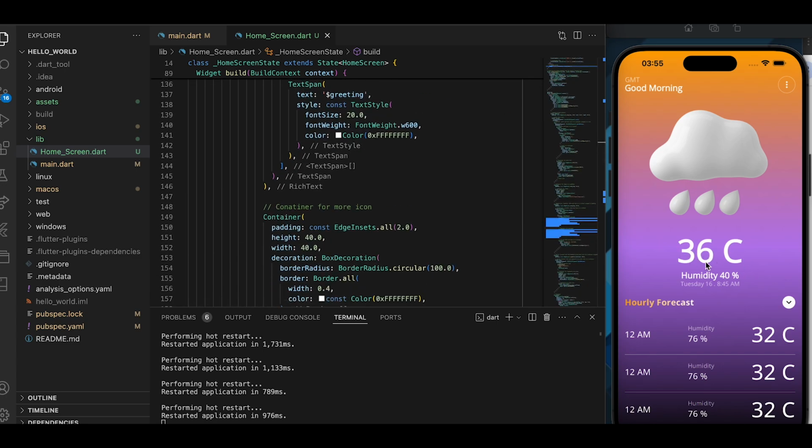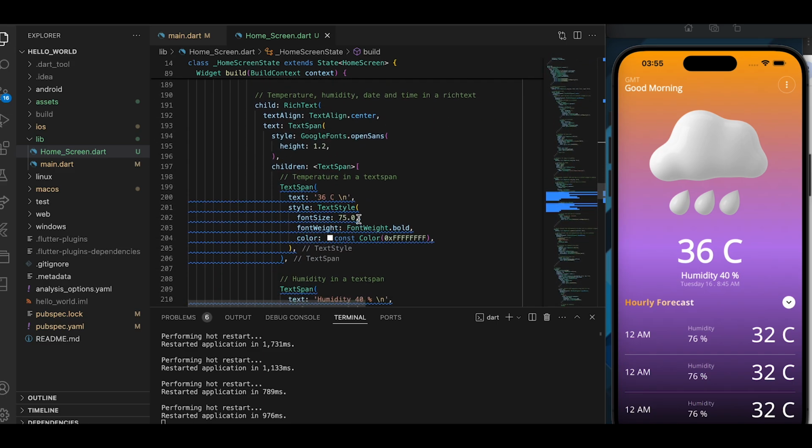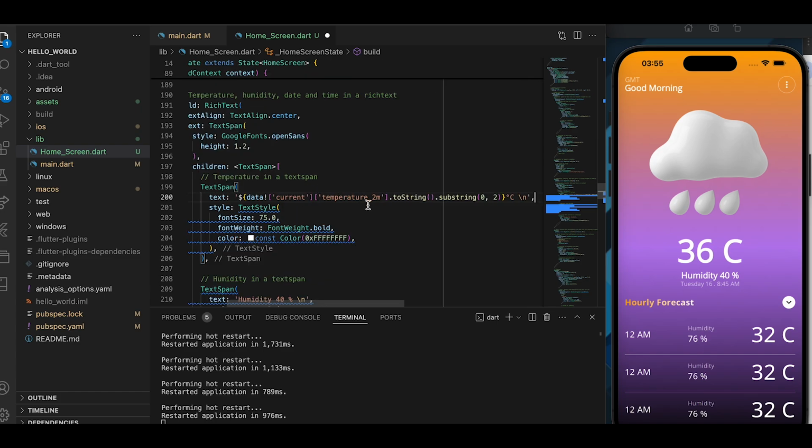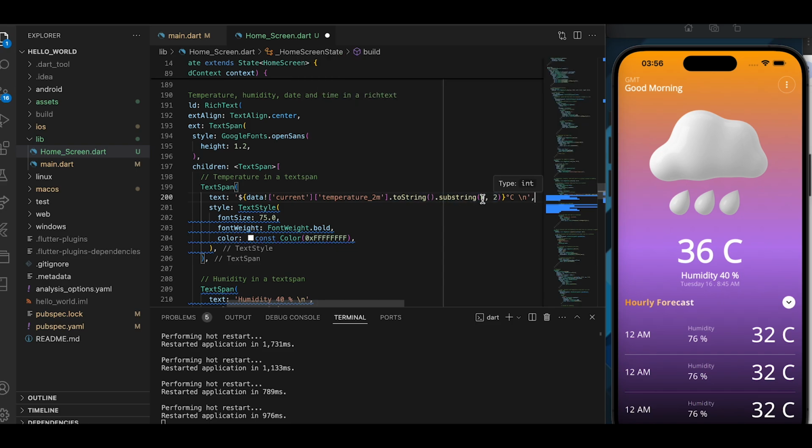So we keep going. Now let's change the temperature over here. I'll come to the temperature, and I'm just going to paste the code. Okay, and I'll explain it. We are making use of the data list we created. We are using the current temperature_2m from the API. So we did a toString, then a substring of 0 to 2, which means any decimals behind should be taken off, then degrees Celsius, and that's it.